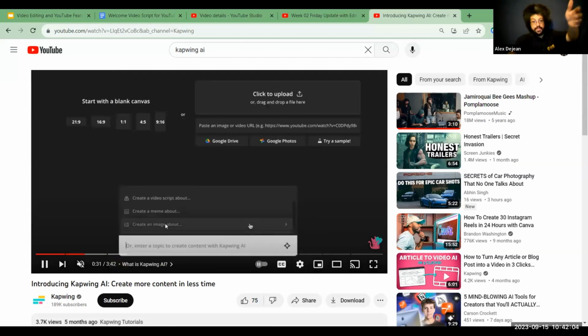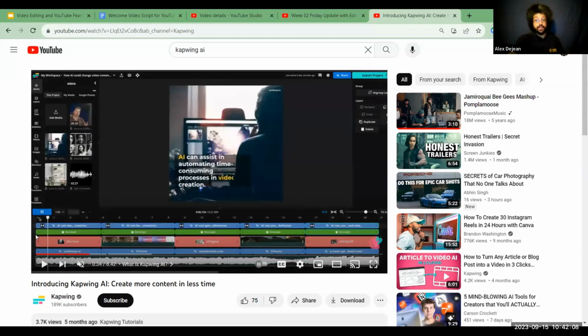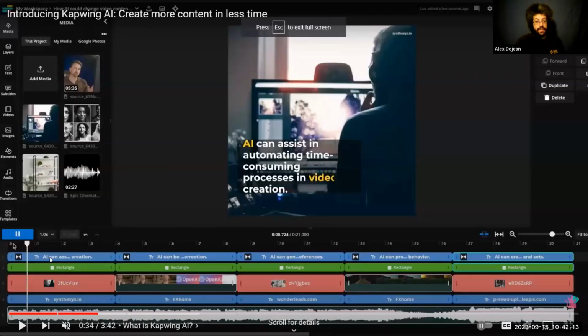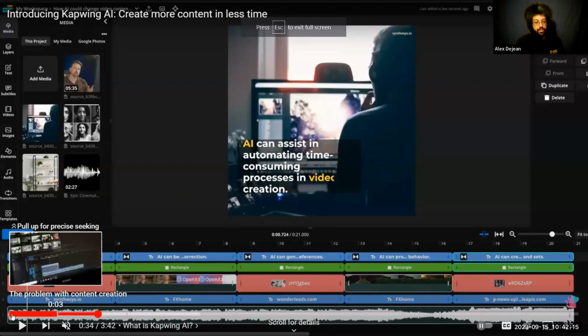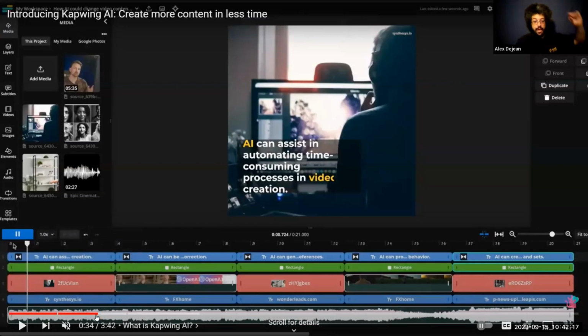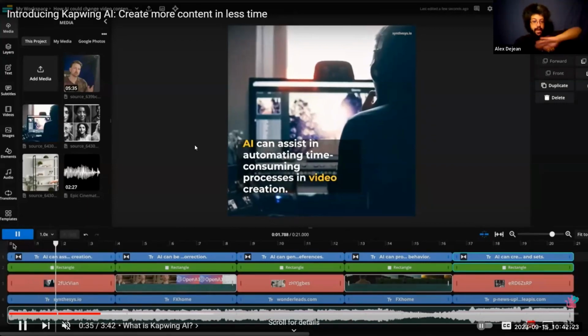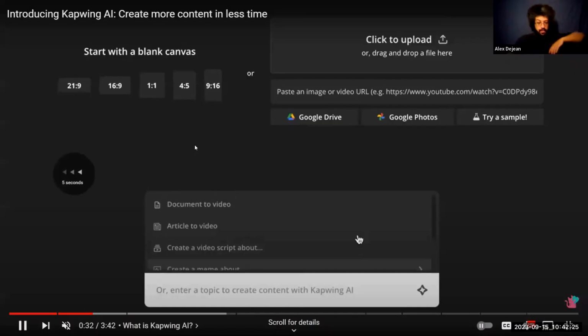It makes the script and then makes a video about it. Literally all this stuff you see, let me share my screen bigger. Everything you see right here on the timeline, the sound bar at the bottom is the background music, and all these pictures and everything like that, all of this was generated by AI on Kapwing.